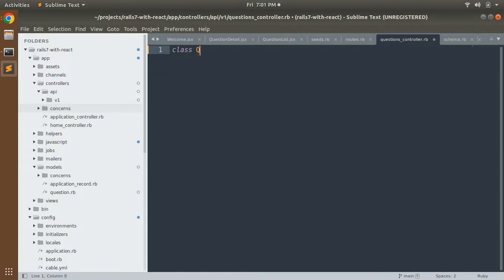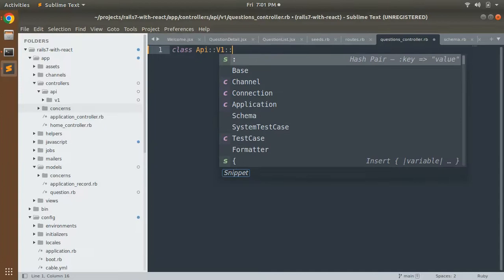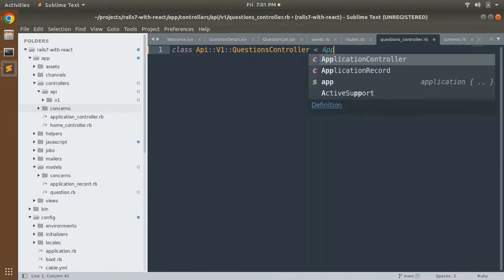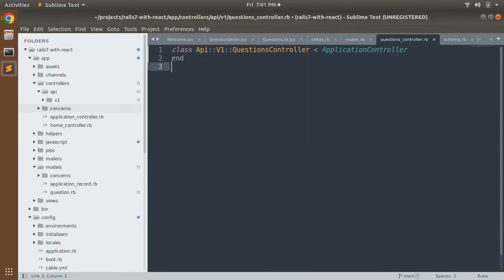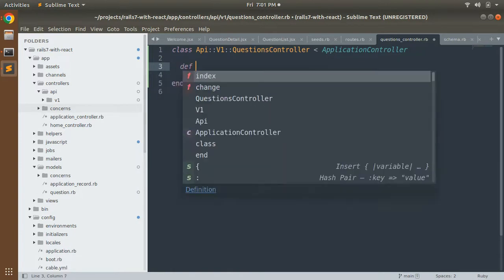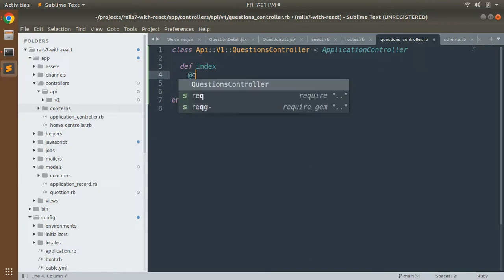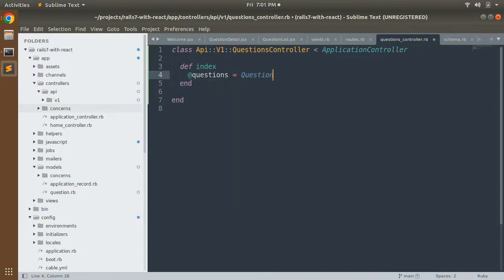So class API, then v1, then QuestionsController, and inherit it from ApplicationController. Now inside this controller we need to add an index action. So def index, and inside this index action let's fetch all the questions at once. So @questions = Question.all.